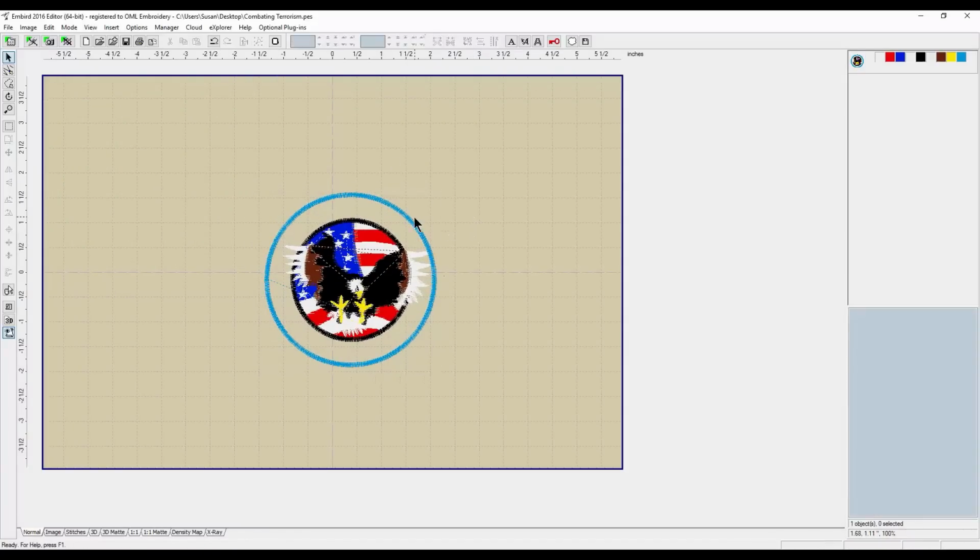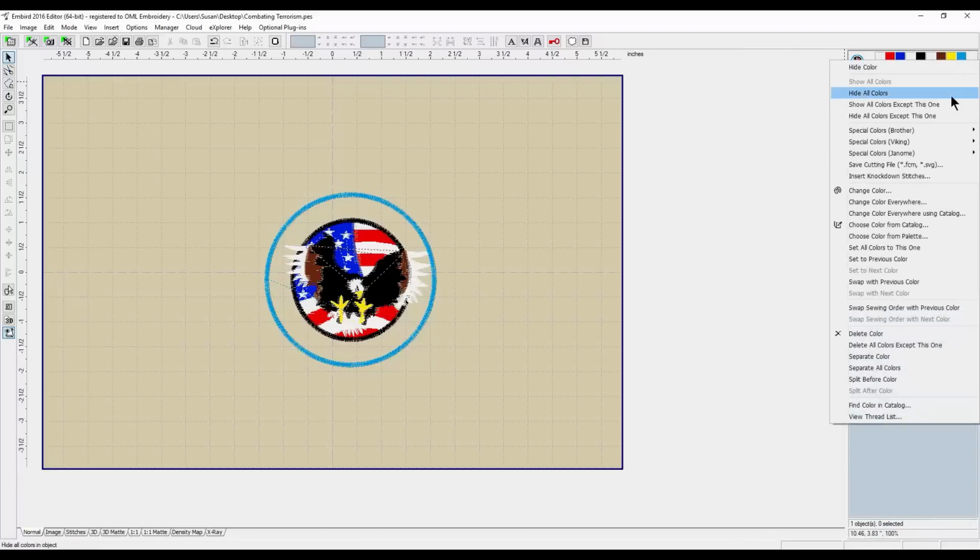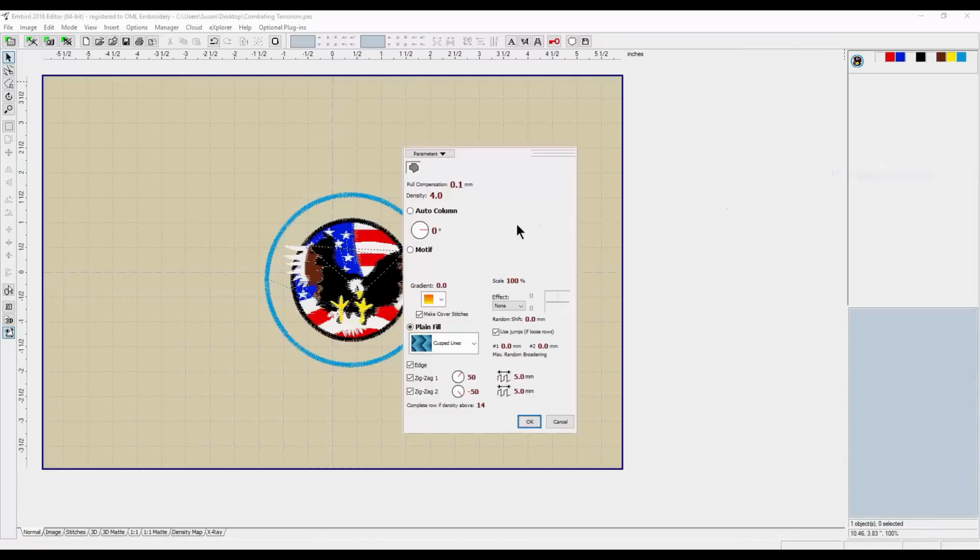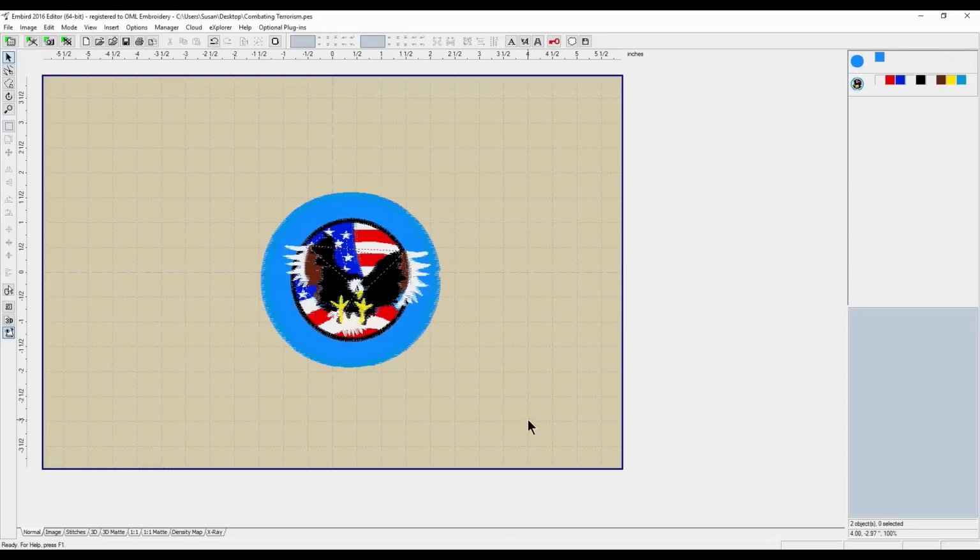So this is the same thing. It's got a nice circle. So we want to pick this color because this is the outside ring, and we're going to right click. Insert knockdown stitches and our parameters come up again. You can of course pick whatever suits you for it. I still don't want underlay. Let's leave the density and let's play with the pull comp. We'll put it up to maybe 2 and let's see how that looks. And it's going to pull it in.